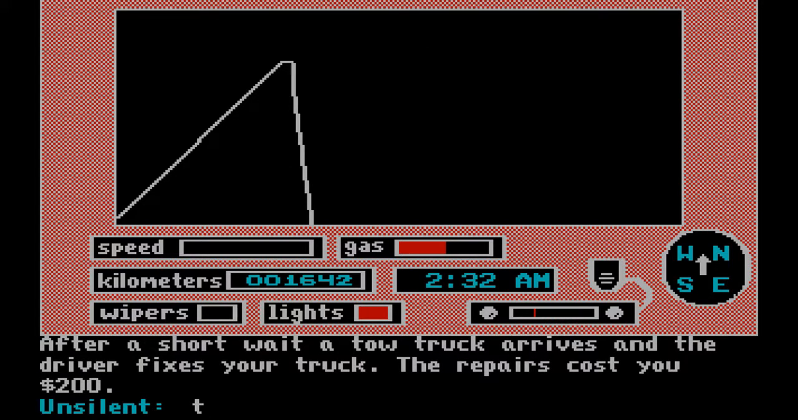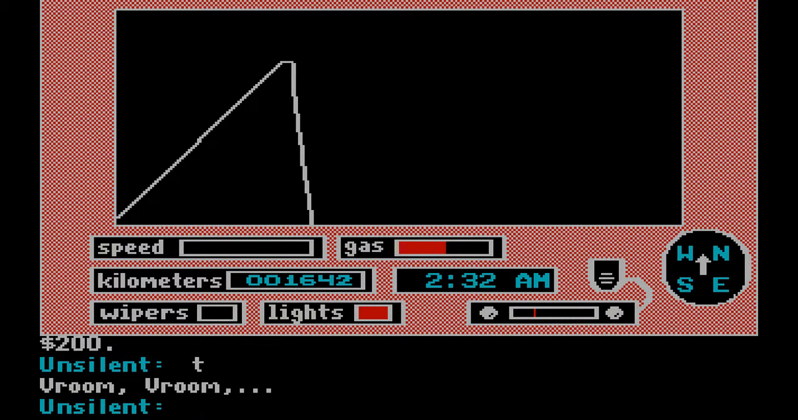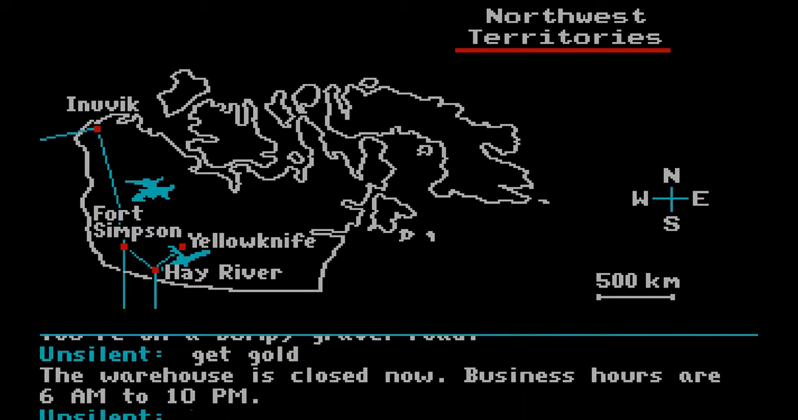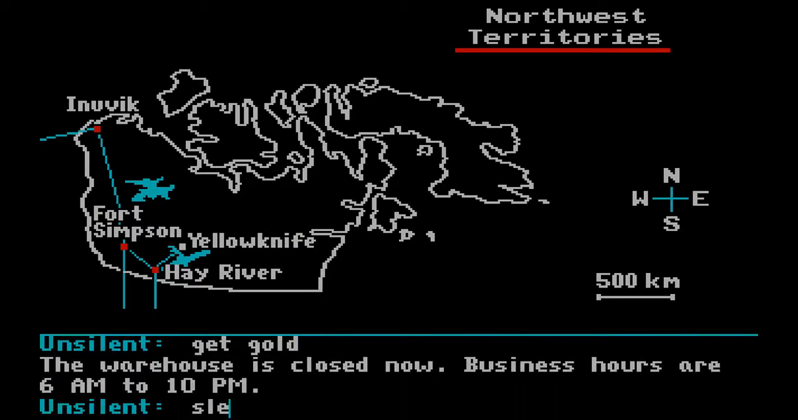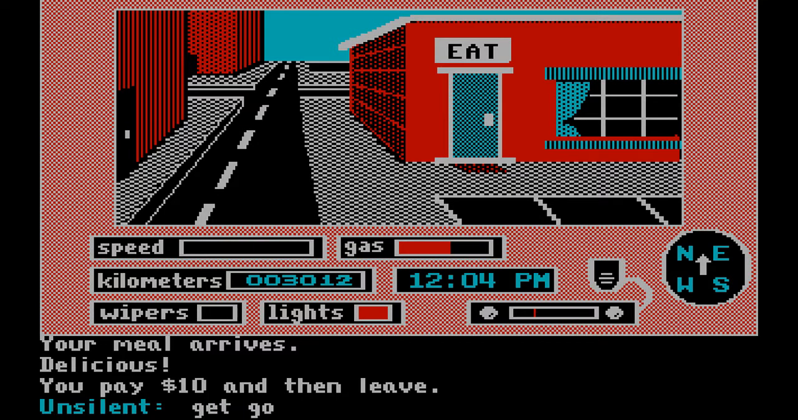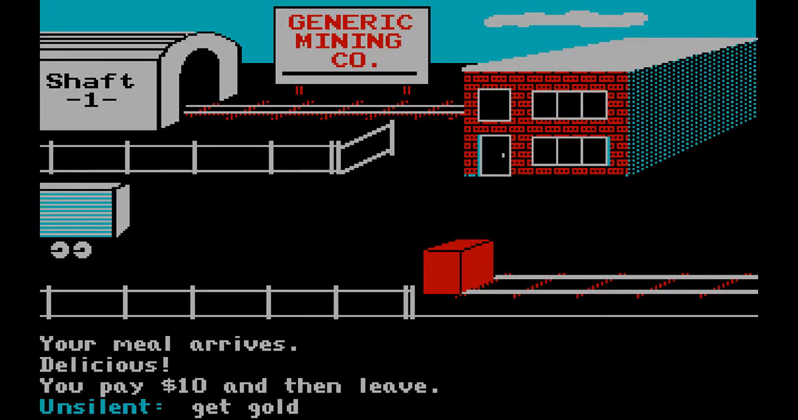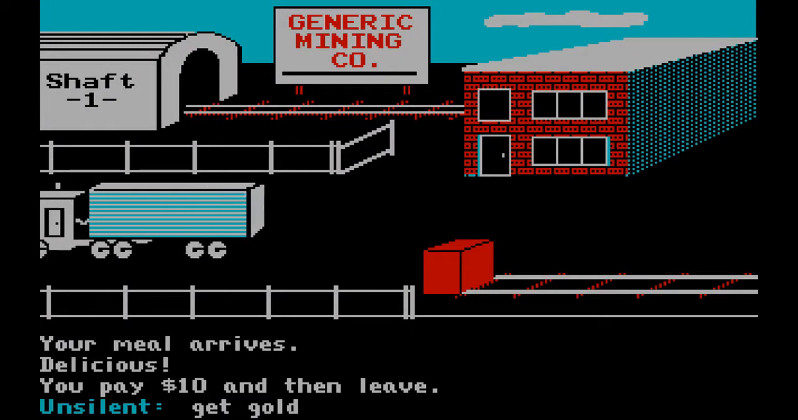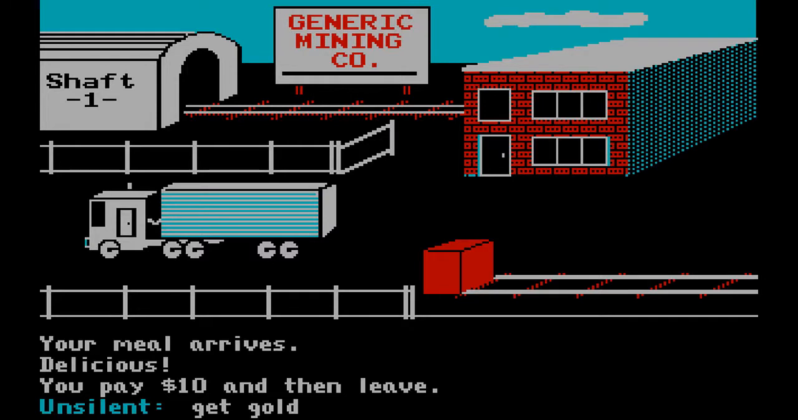Can we get the counter on? Just pop the counter on the screen, future Steve. Get gold, and we will... for the love of... fine, sleep. We'll get some gold from the Generic Mining Company, Canada's single largest company and employer. Whoever owns Generic Mining Company is just rolling in cash.